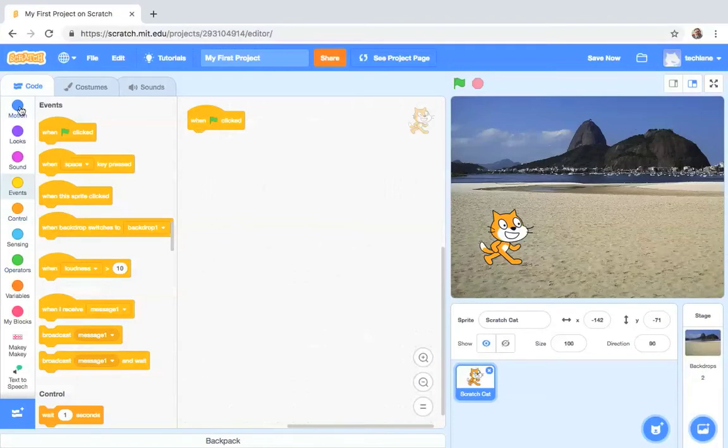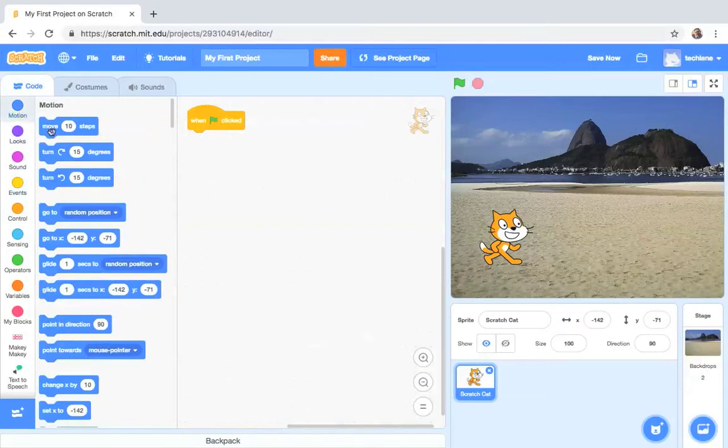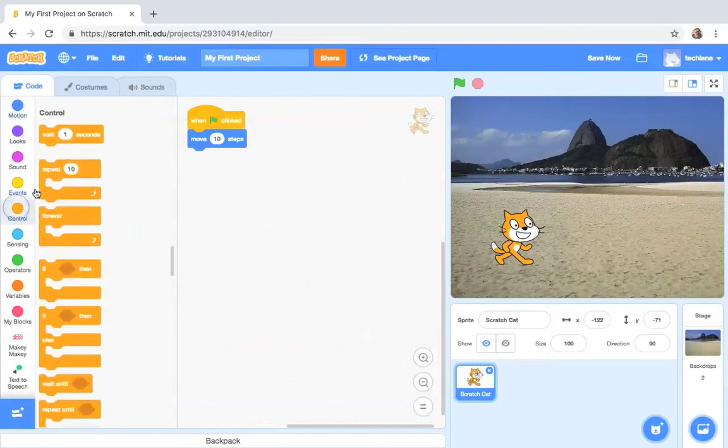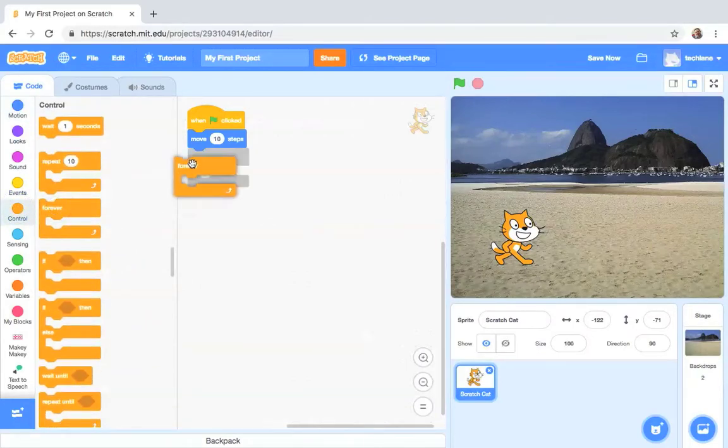Now, I'm going to have the motion on. I'm going to tell it to move 10 steps. Now, if I click this 10 steps, you'll see how far it goes. It doesn't go very far. So what I'm going to do is under the control, put a repeat forever around that. See how that kind of sucks it in like that? So when I click the flag, you're going to see that it's just going to glide to the right. They're always facing the right, by the way.